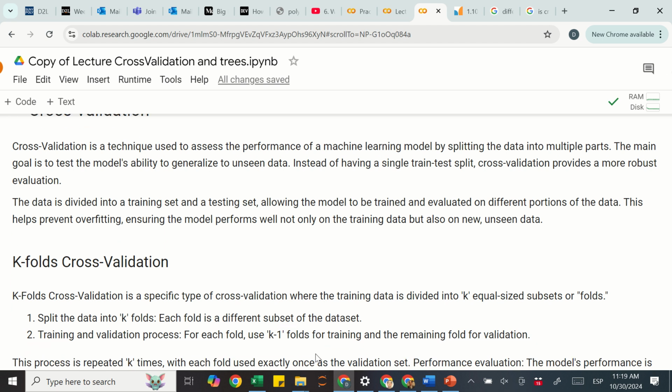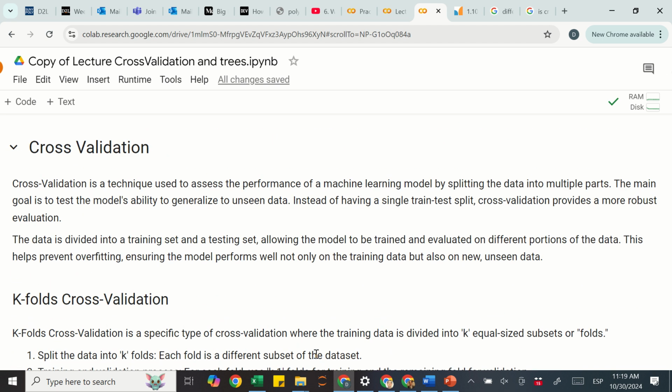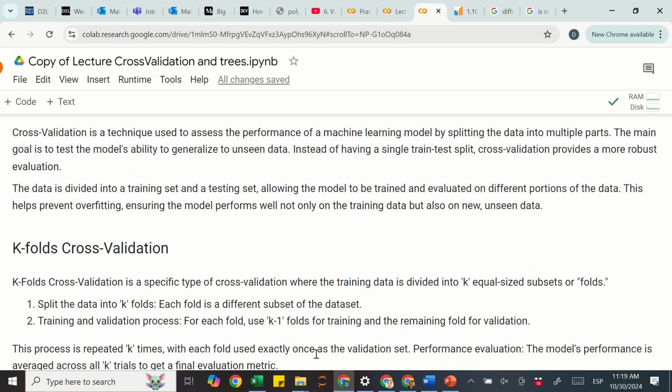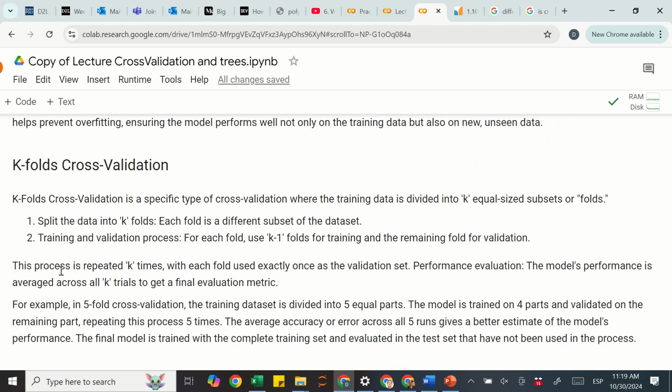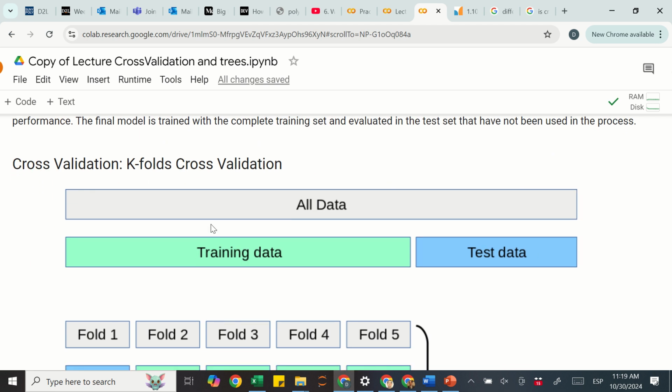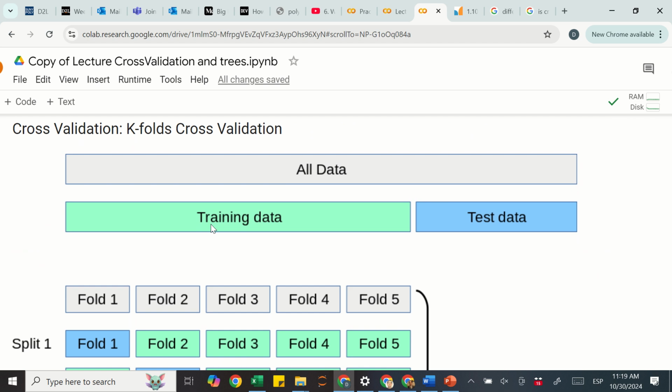Okay, so there are multiple ways to perform cross-validation. The general idea is that we're going to split our data into a training set and a test set. Let me show you one of the most popular cross-validation techniques. It's k-fold cross-validation. Let me show you this graph. I believe it's clear if we follow the explanation here.